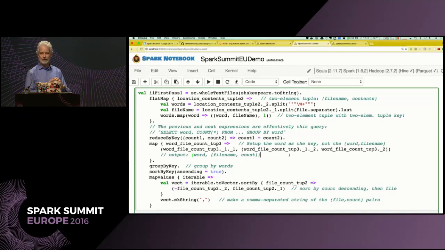So the final output will be another two-element tuple, with a word and then a string that has these pairs of file name count, et cetera. Okay, so that's all it's doing. If you've done any functional programming or worked with libraries in Python or Scala, it's actually really fast to write this code. Because you kind of have this toolbox and you can crank it out very quickly, experiment with it, refine it. There's a lot we can do here to refine this.